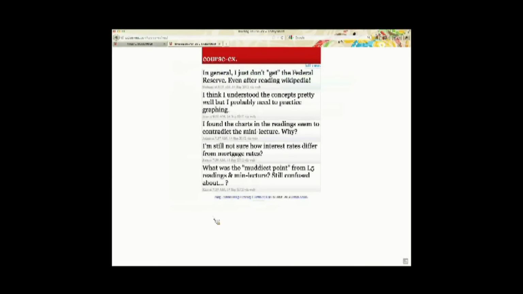Let me show you an example from a course that I made earlier. And what we're looking at over here is TodaysMeet. The very first question is here. What was the muddiest point from Lesson 5 readings in the mini lecture? What are you still confused about? And you can see different students logged in. Here's Sarah and Adam and Juan and Bethany. And so I can collect this information and they can see it.